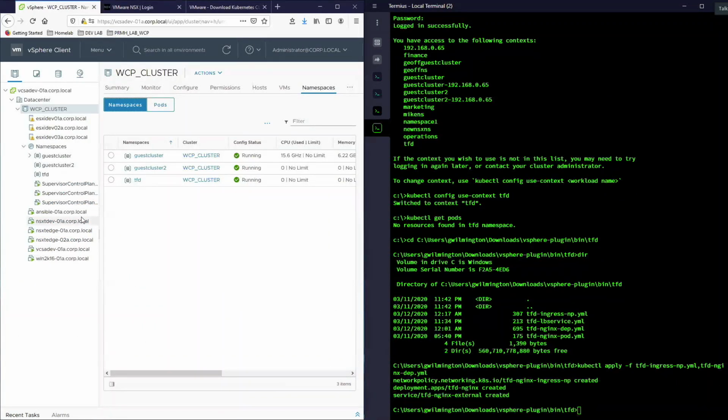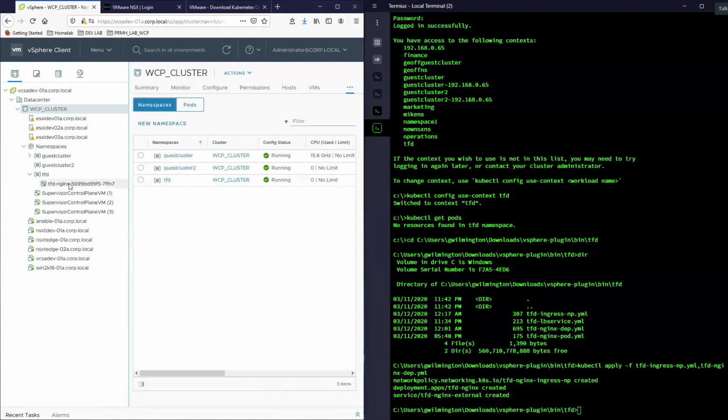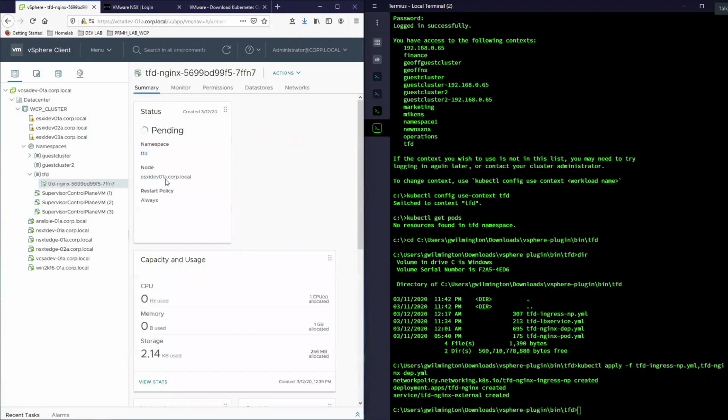And from a vSphere admin perspective, you can see that I'm now spinning up a TFD Nginx container, or a vSphere pod actually, within this namespace. And this is running on one of the ESXi hypervisors. If I actually click on this and see a summary, you'll see that it's running the native vSphere pod, this Nginx instance, on my ESXi dev 01A host.